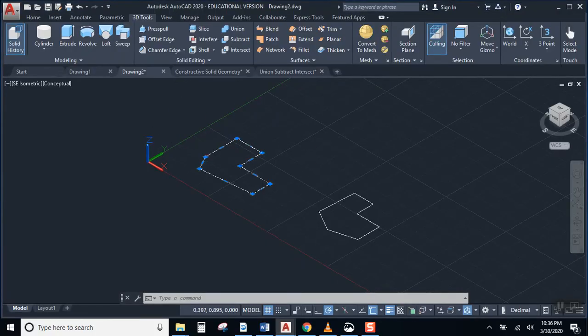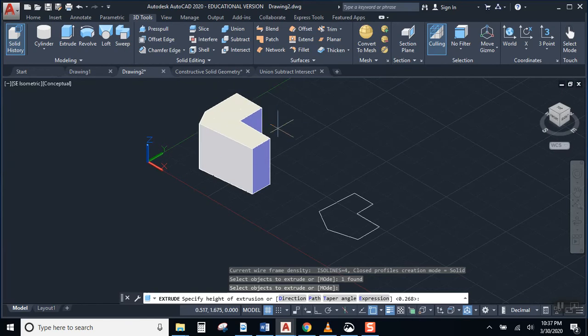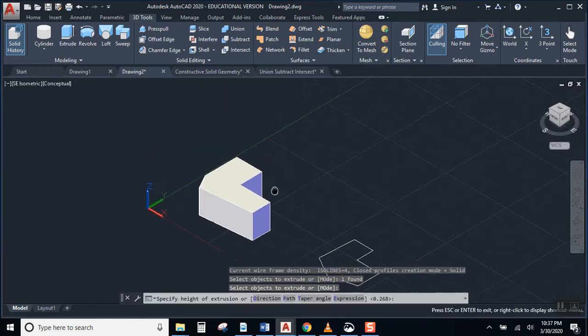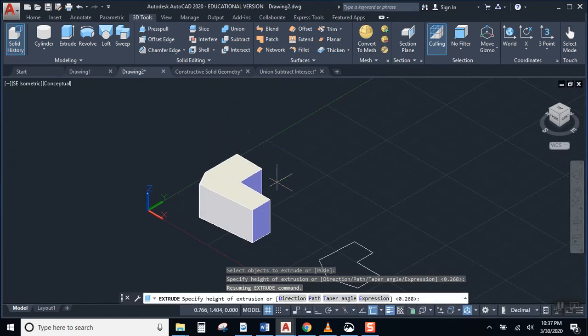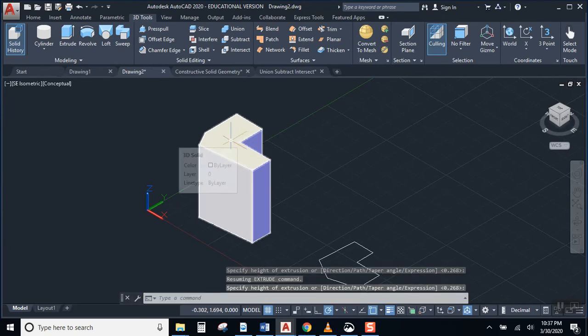Okay, so here's the die, here's the shape I want to have for my final result. I'll click on the Extrude tool and I'll select my profile and I'll hit enter. And then as I move my cursor up and down, do you see what's happening? We're creating a solid object, right? This is a 3D solid. It's legit.